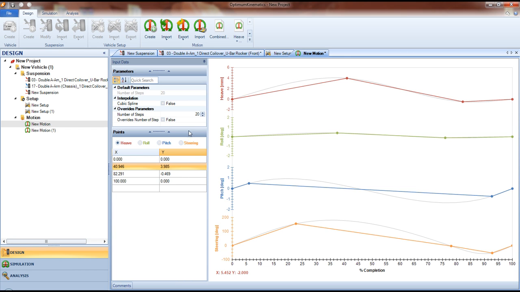You have the ability to create a cubic spline on your points, so it'll smooth out the motion that the vehicle is going through. Or you can override the number of steps that the simulation runs through. And if you override that, you're going to need to make sure that this override number of steps checkbox is true. And so once you've created that, you have the three aspects needed for the vehicle.